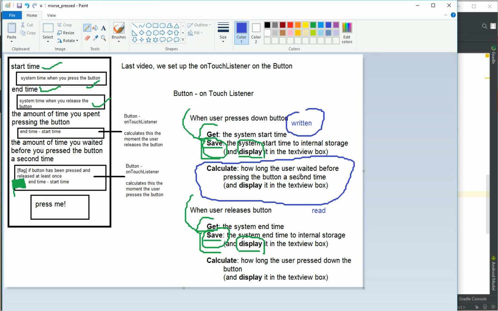And we will do that when we calculate how long the user waited before they pressed the button again, and how long the user pressed down the button. And then we'll also display that. And so basically we will be working on this part in the next video. So the green part is what we did today, and the blue is what we're going to do next time.